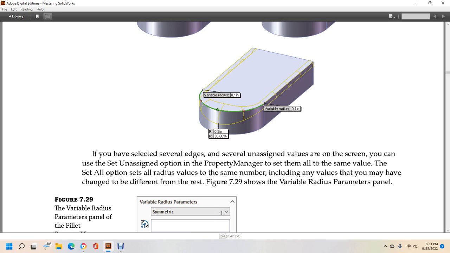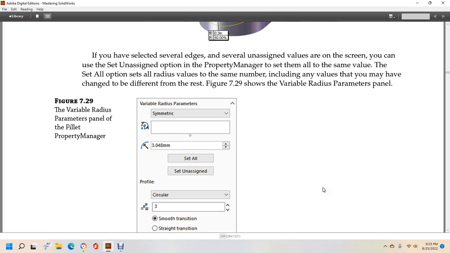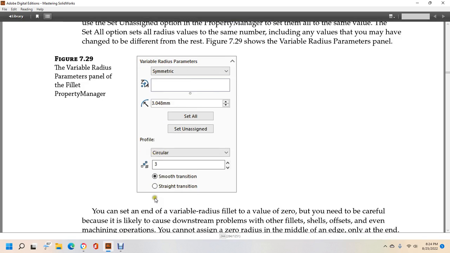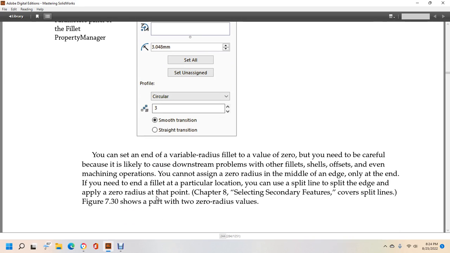If you selected several edges, several unassigned values are displayed. You can set the unassigned option in the property manager to set the same value, but to set all radius values to the same number, use the set all option, including any values that may have been changed to a different value. Figure 729 shows the variable radius parameters panel. Parameters panel: symmetric, and then show the different variable set radiuses, profiles, number, smooth transition, straight transition.